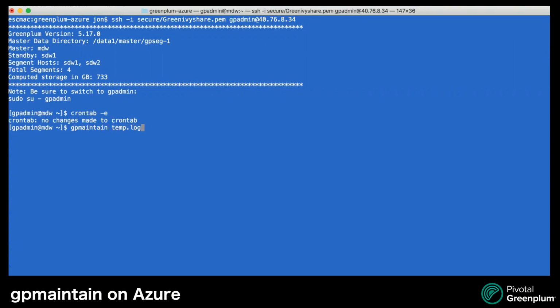To execute it manually, you run gpmaintain and you pass in the log file. The log file will contain the detailed output from all of the maintenance tasks that are run. Standard out will have detailed information regarding how long each step took to execute.